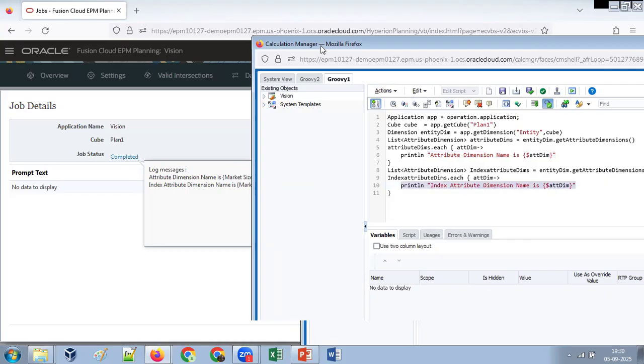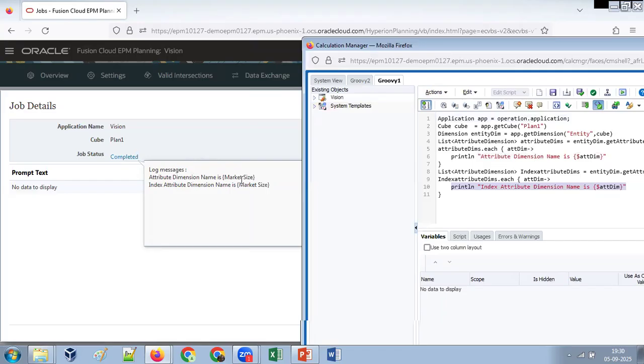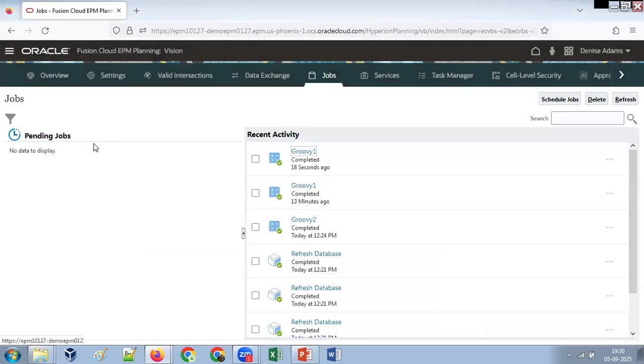Index number. So you see there are two outputs. Attribute dimension name is market size, and index attribute dimension is market size. Both of them are the same value. Okay, let's see how to write this code.